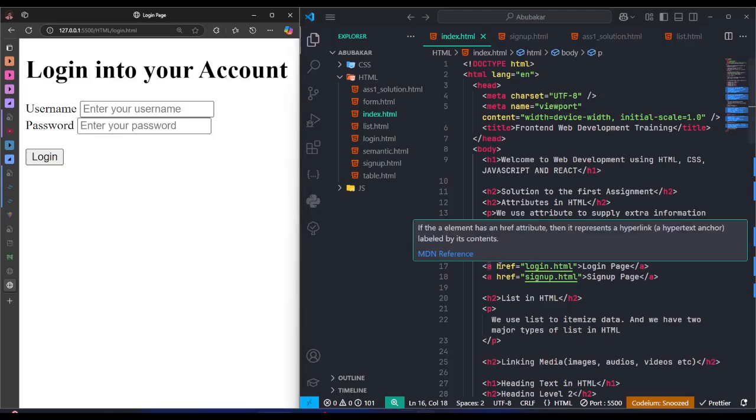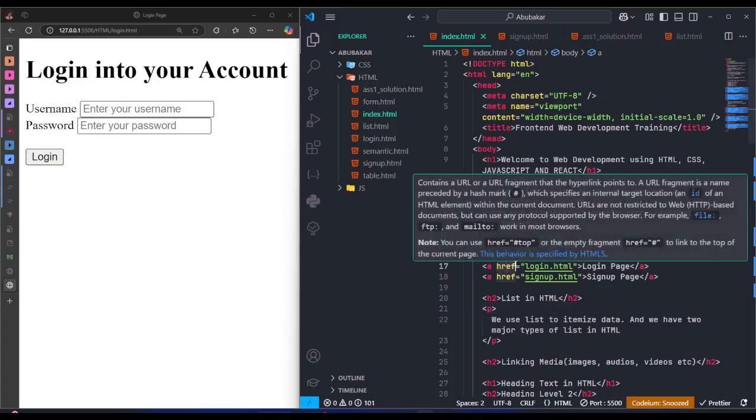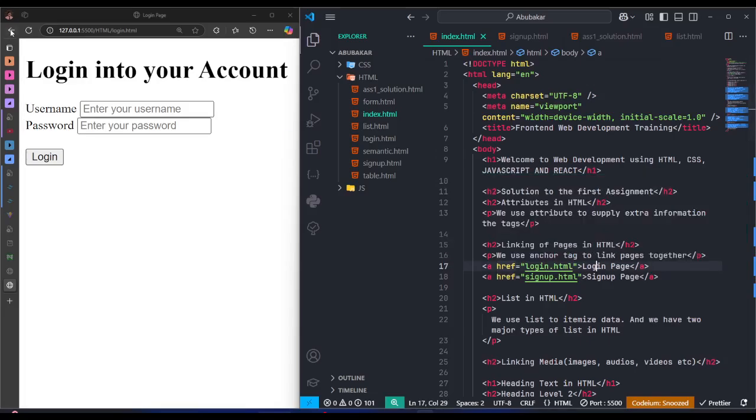Why is it working? Is because we've given the A tag the information that it needs on how to take us from one page to another page, or to take us from one website to another website. So whatever you put inside the href, that's where you want to take the user, or that's what you want to do anytime the user clicks on the link.